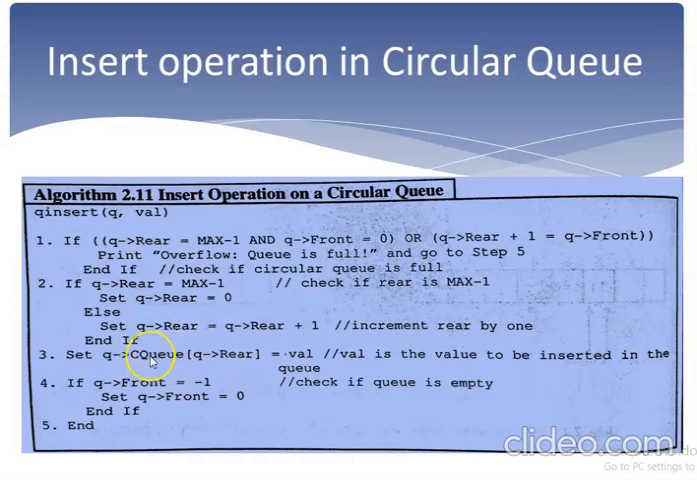CQ is the name of the array. Then this is the index. Value of rear will be the index. At that location, we will be assigning this value. Is it right?